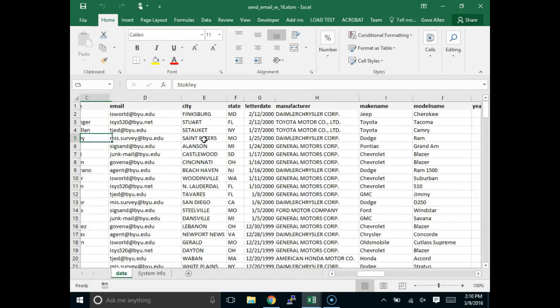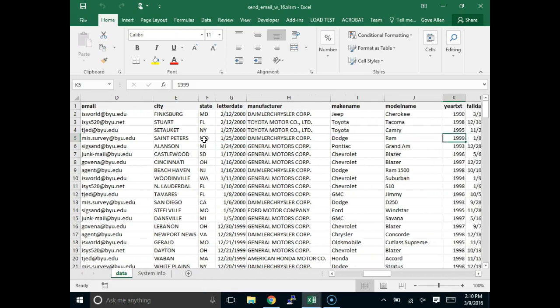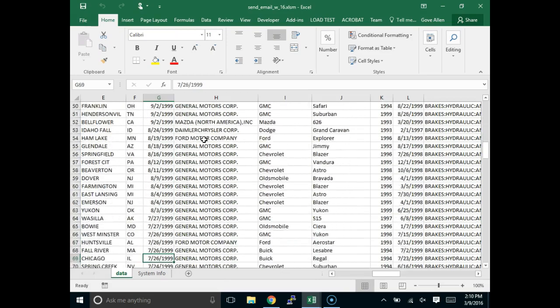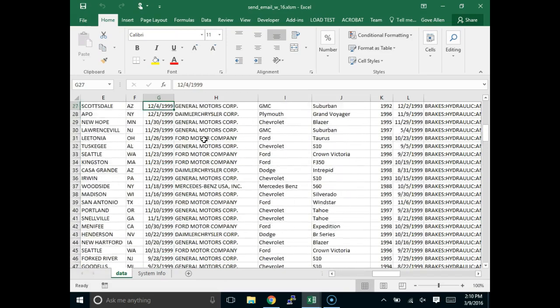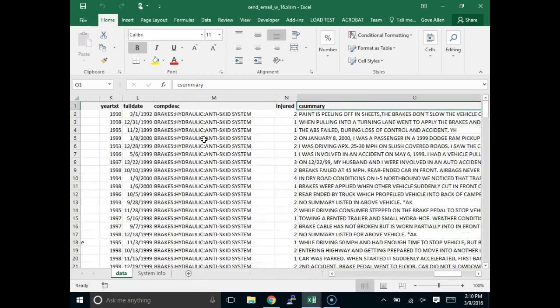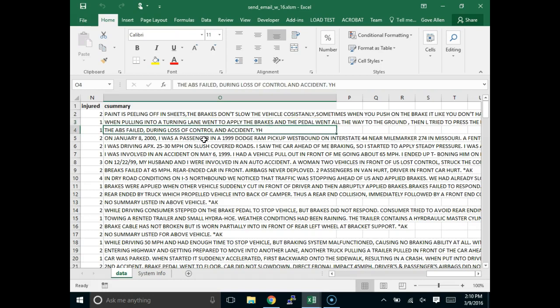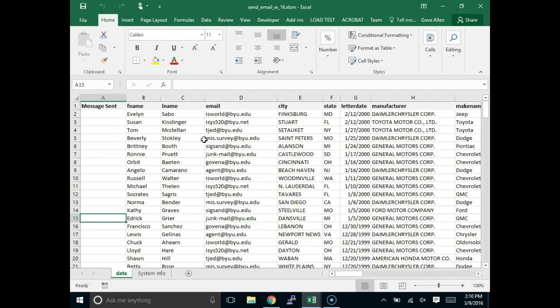And so we've got the name of the person, the email of the person, where they're from, the letter date. Some of these go back pretty far to 2000, 1999. Anyway, so some of these are kind of old. But then you get some details about what happened here as well. So here's the summary. The paint is peeling off in sheets. Oh, and the brakes don't slow the vehicle. So when pulling into a turning lane, went to apply the brakes and the pedal went all the way to the ground. Then something, probably I tried to press. The ABS failed. Loss of control in an accident. Okay, so you've got the complaint summary here, and that's the information you've got.